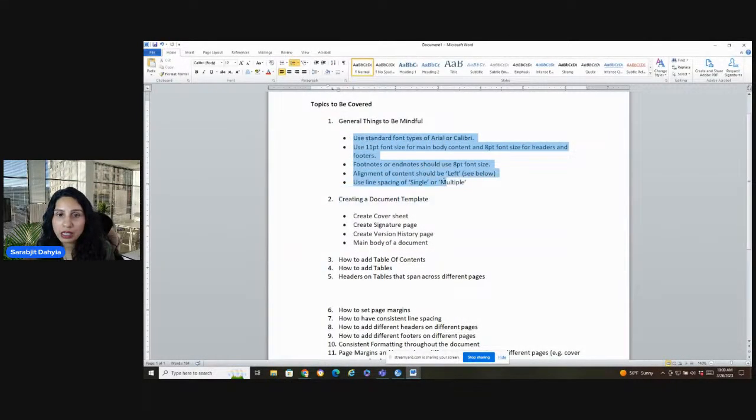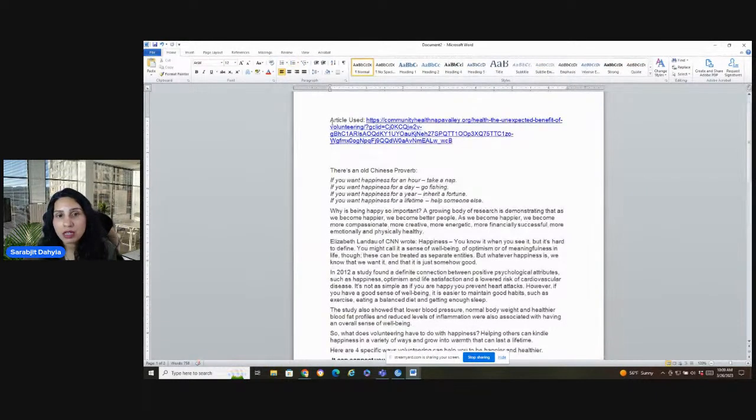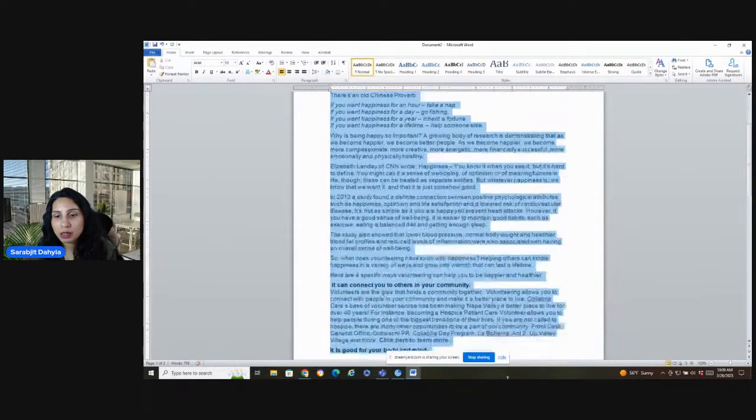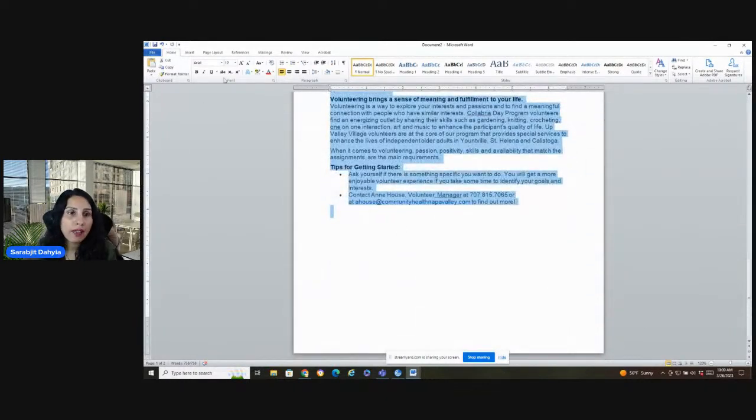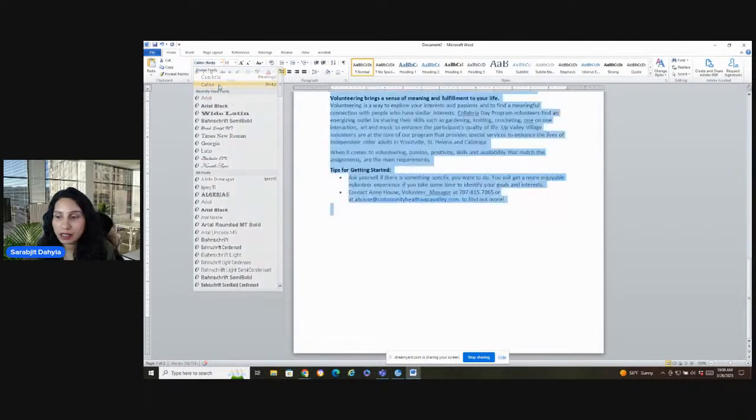So the first thing is we want to use a standard font, Arial or Calibri. My favorite is Calibri. So I'm going to highlight everything, go to the fonts area here, and then select Calibri.